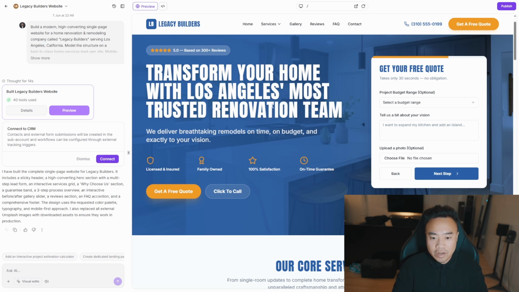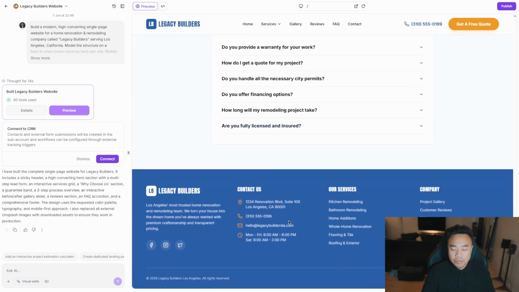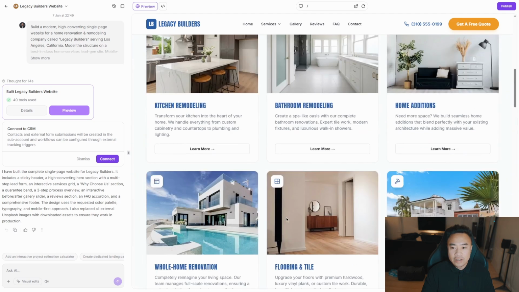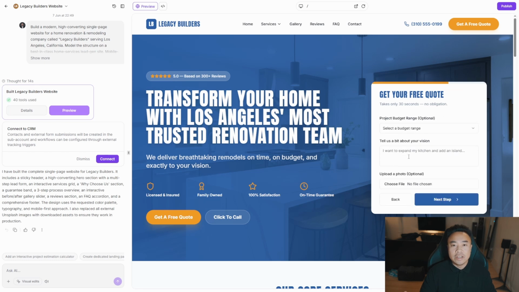Look at it. It has everything you would need, pictures included, fully set up, great design. It has get your free quote here, kitchen, bath, collects all the data information for you. So if people land on your website, you won't miss any jobs. People can inquire on your website, or they can call you at the top or at the bottom.